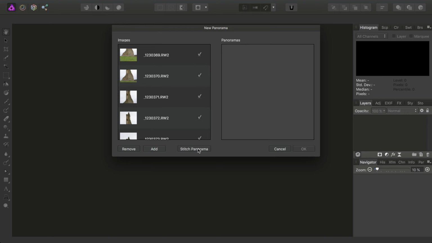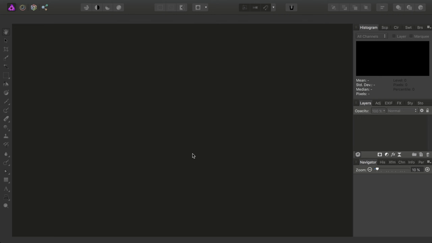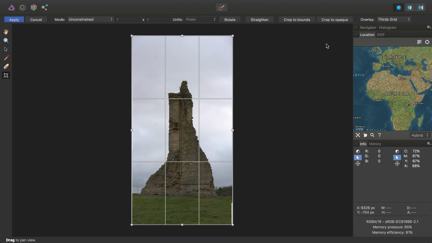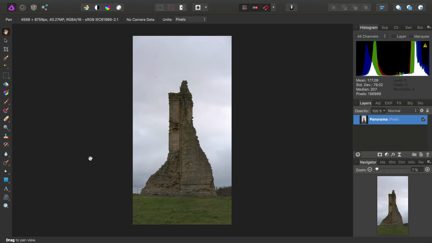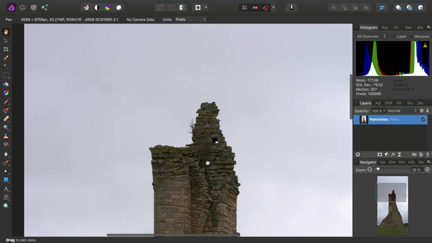Okay, so we can go ahead and click Stitch Panorama. Okay, and as we can see, it's determined that these sets of images actually belong to two different panoramas, and we can either choose to develop both of them at the same time, or we can simply select one and click OK. Okay, and as before, I'll select the crop tool, click Crop to Opaque, hit Apply, and there's my finished vertical panorama.